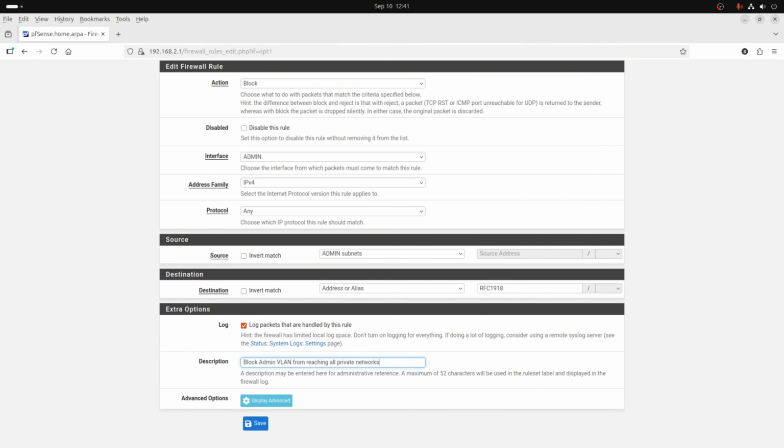Now let me just explain it. So we block admin devices from reaching all private networks, hence the RFC 1918 alias, to prevent lateral movement and accidental access. Now this rule denies all RFC 1918 addresses by default, but if we add a specific allow rule to the top, so above this block rule, that allow overrides the block and gives admin machines access to that exact IP or service and nothing else. So think of this as a safety net, where explicit allows take priority and everything else stays blocked. Now we can save it.